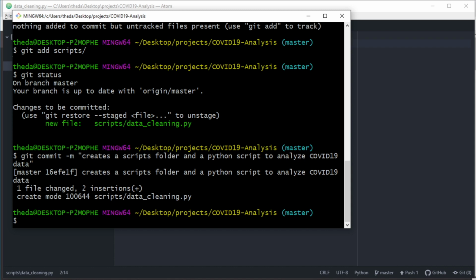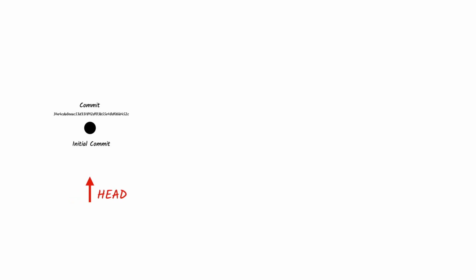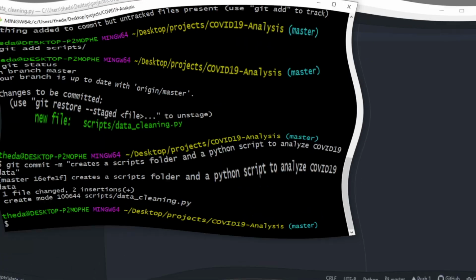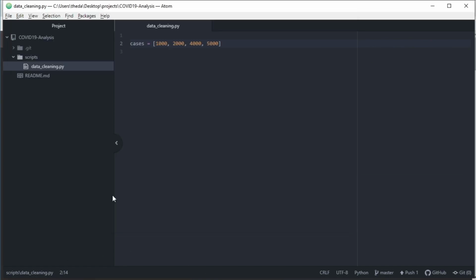And that's it. That's all you have to do to save your work. And with this commit, you just created an additional node in the repository tree. And now head is pointing to this new commit. Okay, let's switch back to Atom and make a couple of changes to the Python script.